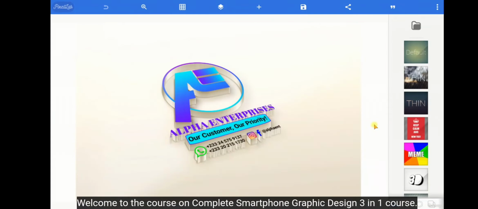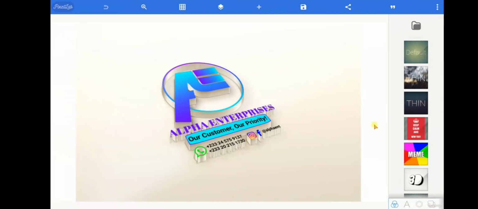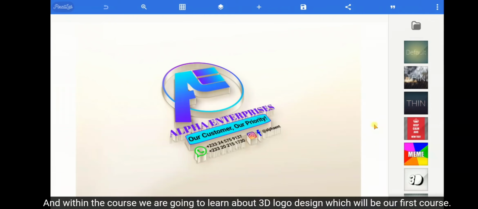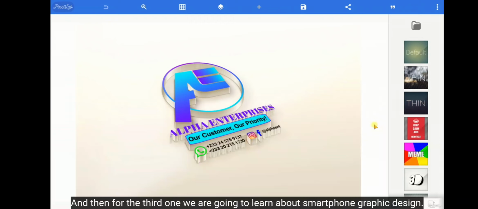Complete smartphone graphic design 3-in-1 course. In this course, we are going to focus on 3 different aspects, and within the course we are going to learn about 3D logo design, which will be our first course. Then moving from there, we are going to learn about 3D text design, and then for the third one we are going to learn about smartphone graphic design.